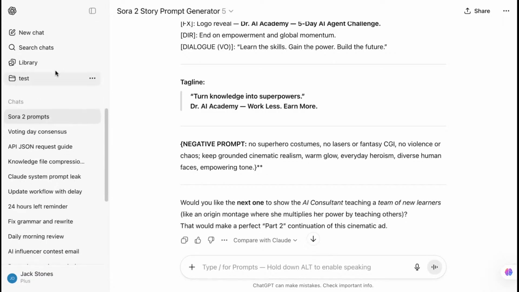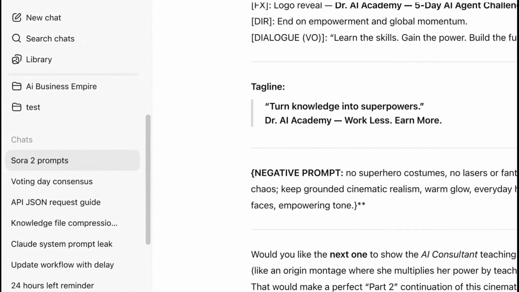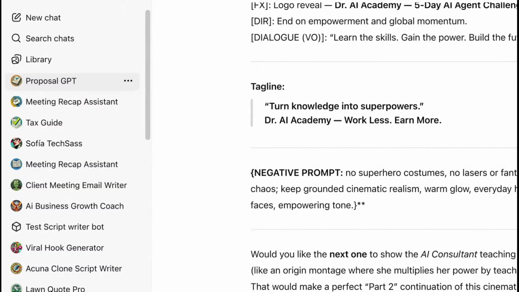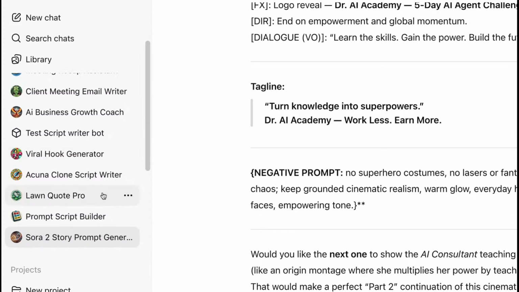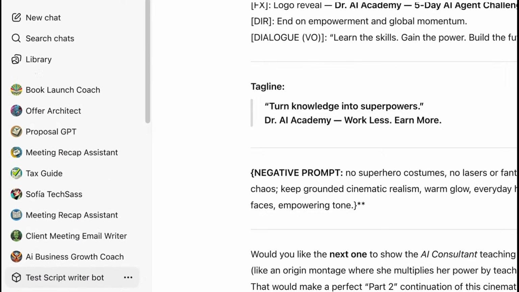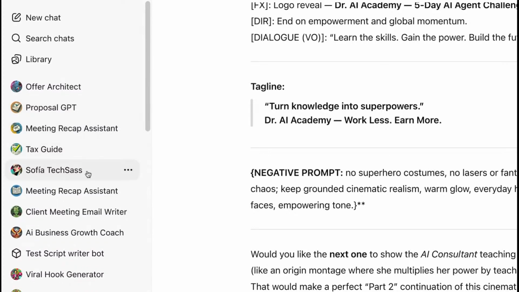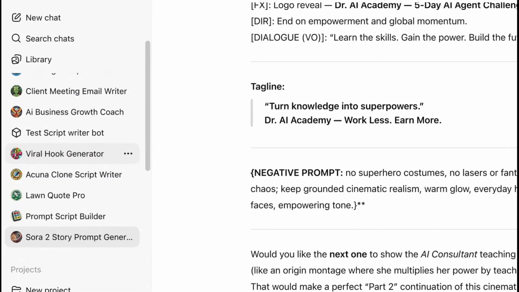Because at the end of the day, all of your custom GPTs that you build inside ChatGPT, where are those custom GPTs? There you go. All of these are custom GPTs that I built inside my ChatGPT account, and I have a ton. Business coach, viral hook generator, copywriter, quote estimators for service providers, prompt generators, Sora 2 prompt generators, VO3 prompt generators, tax consultant, offer architect, how to write a book, proposals, copyright, so much more. All these custom GPTs can now be built in GenSpark.